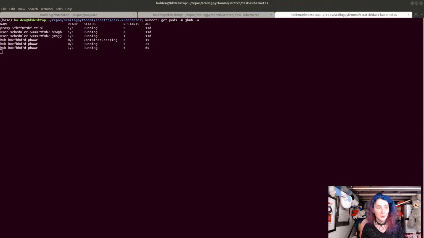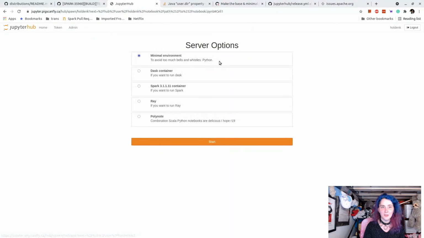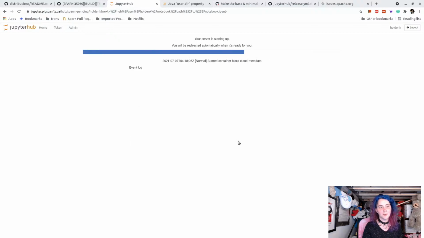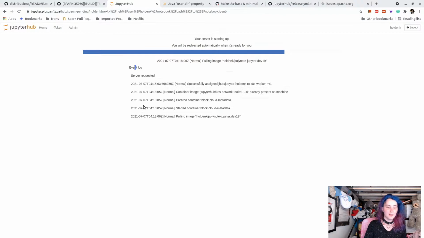Okay, cool. Looks like it came up. Let's go over here. We're gonna press launch server. I really, really sincerely hope this one works. It's possible that it won't. Okay, I was pulling the image. That's taking some time because it's a fresh image.